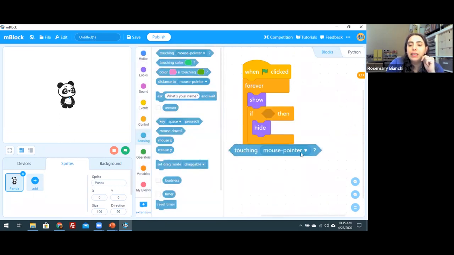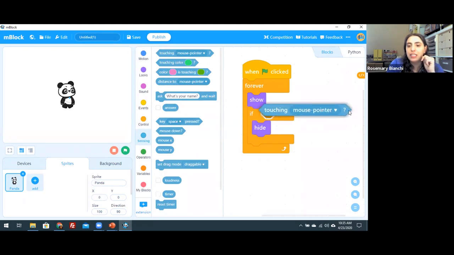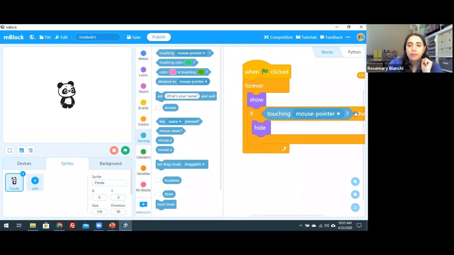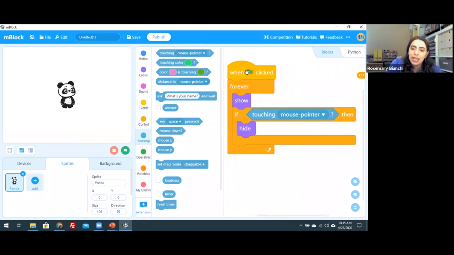So it's not the mouse. It's not your cursor that you want overlapping. It's the front of the block. Okay. And that's a common mistake that learners make when they're using conditional statements as well as other blocks where you put blocks inside of those shapes.